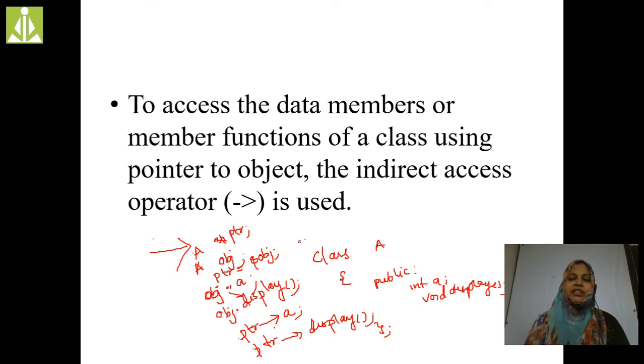By using the object also we can access the data members and member functions of that particular class, right? By using the pointer also we can access the data member and member function of that particular class. Here, by using the object we use this dot operator. By using the pointer to access the data members and member functions of the class, we have to use this arrow mark, the indirect access operator. I'll explain with an example.